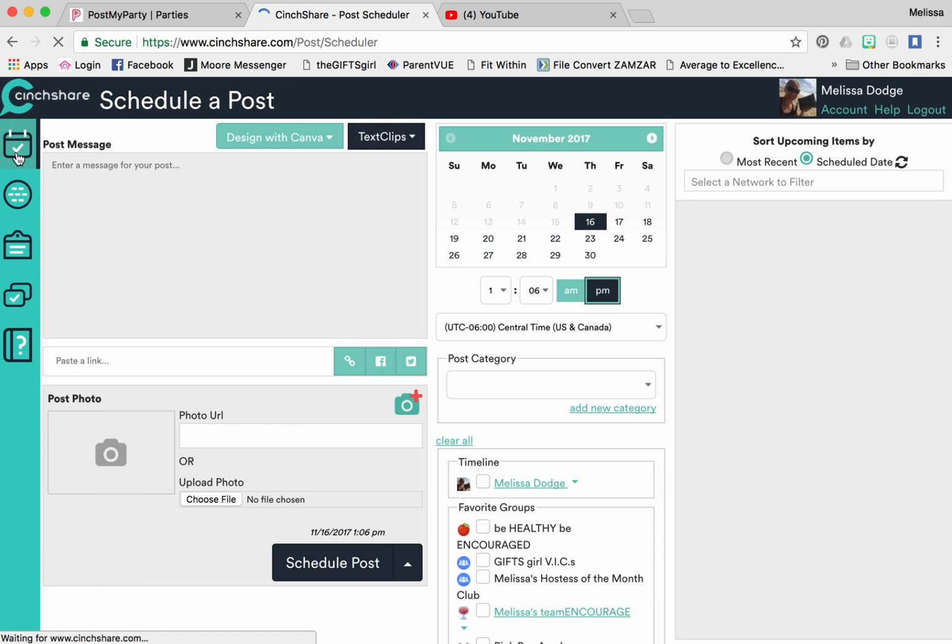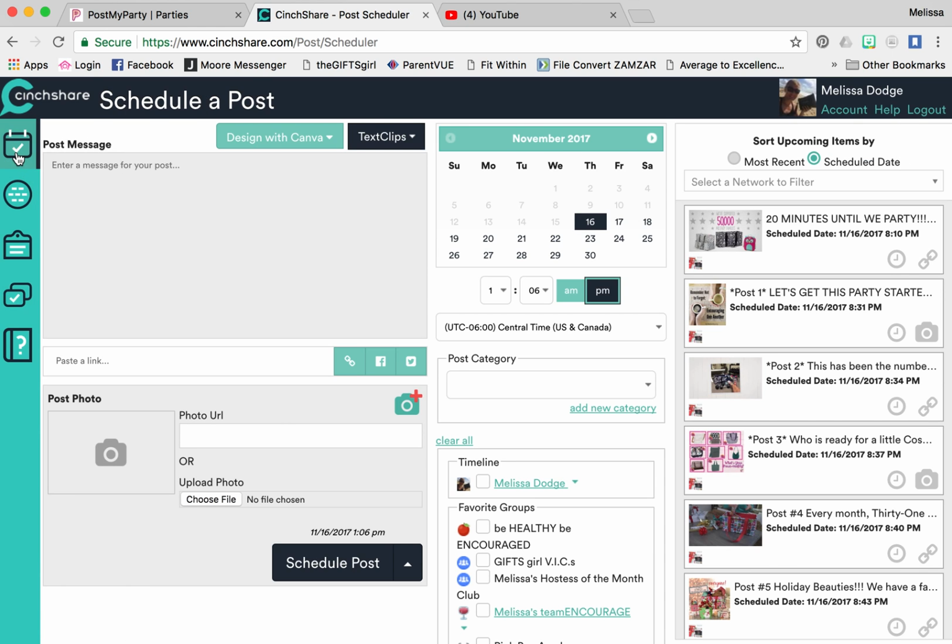So that's how Cinchshare works. I don't know if that helps, but let me know if you have any questions. Just wanted to show you guys a visual of the 2 different ones.